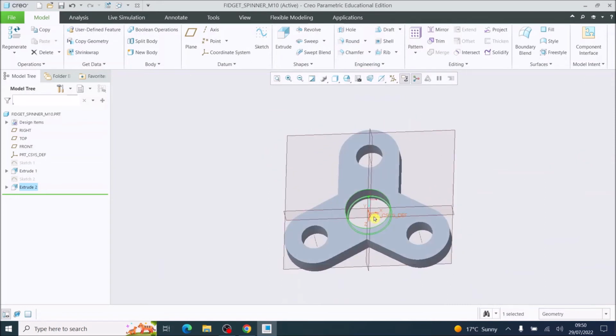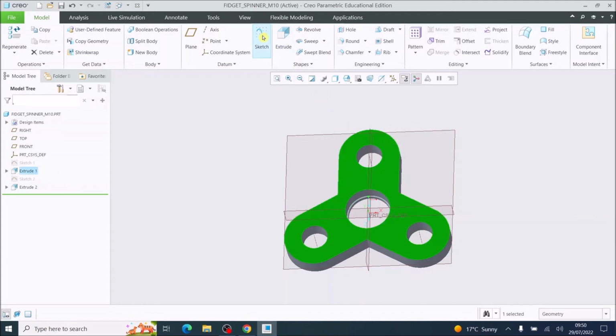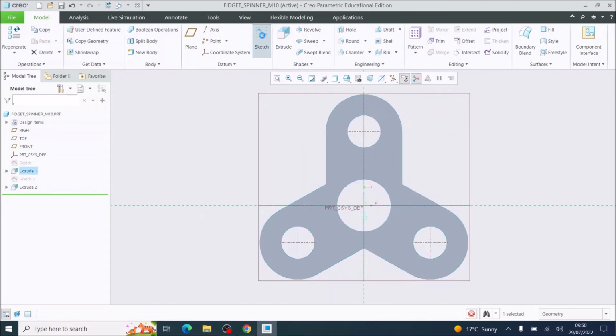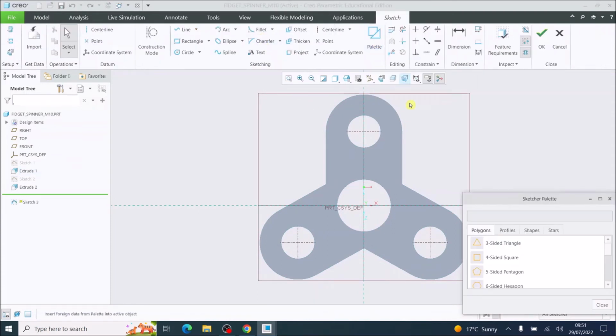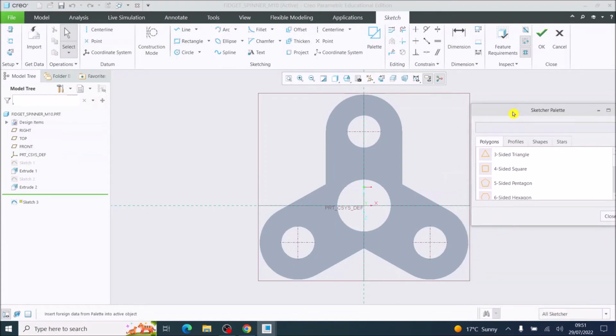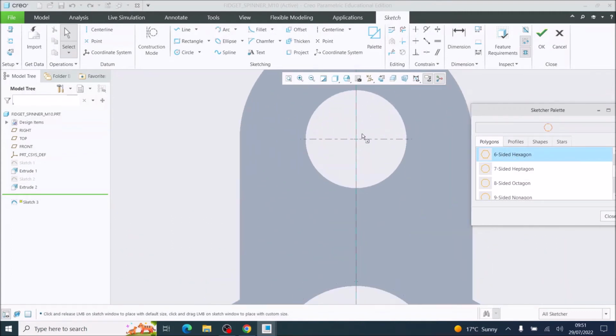Right, now we're going to choose the top face again, and this time we're going to choose Sketch. And now I'm going to introduce you to the palette tool. The palette tool will allow us to get the shape of the 6-sided hexagon bolt that we're using. So here we can get polygons, and we're going to choose 6-sided hexagon. And I'm going to zoom in, and I'm going to put it close to, but not in the center. I will make sure it's in the center with dimensions in a moment. So I'm going to click close to there.